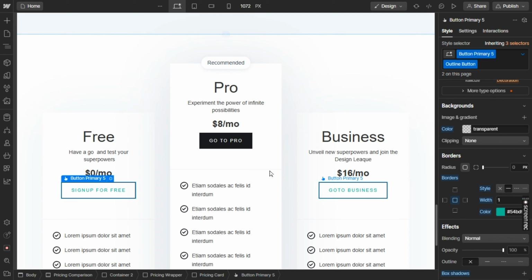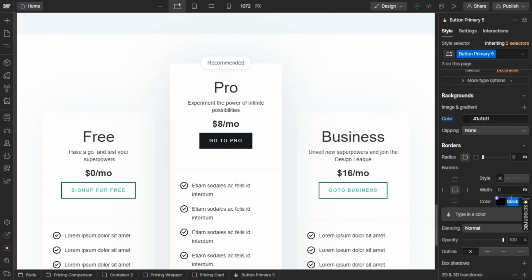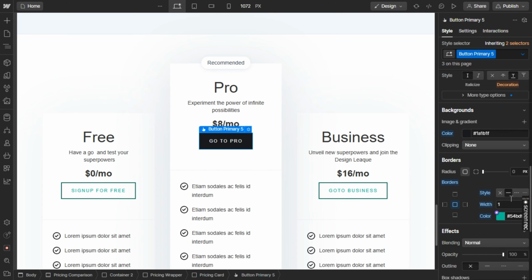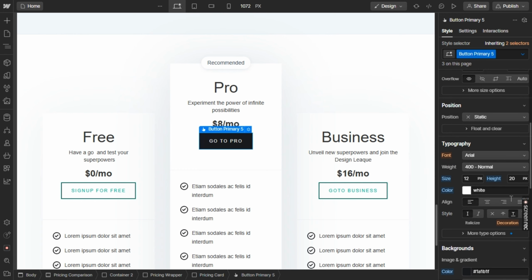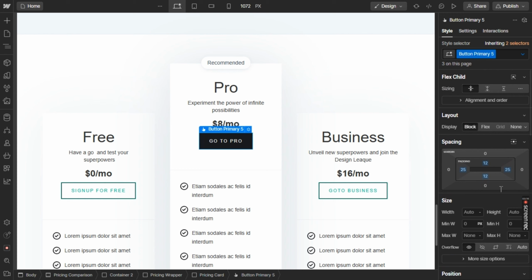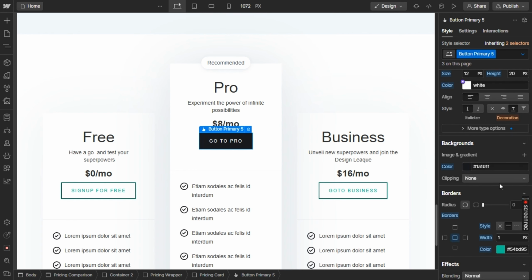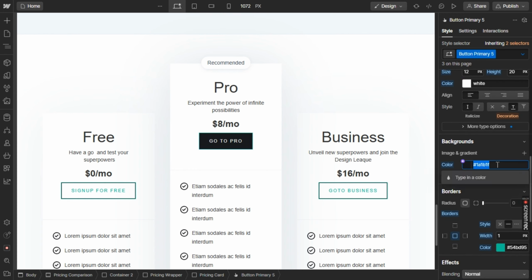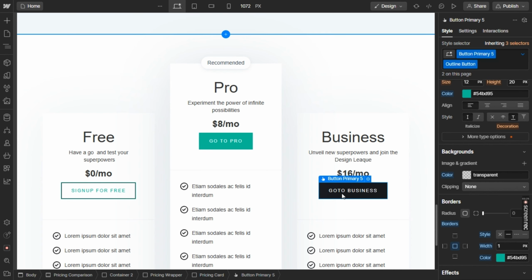the color for border. Also for this pro button, we have to change the border color to the theme color, and also the background color will be the theme color. So where is the background color option? Here it is. Just paste the code and we will get the same as we want.